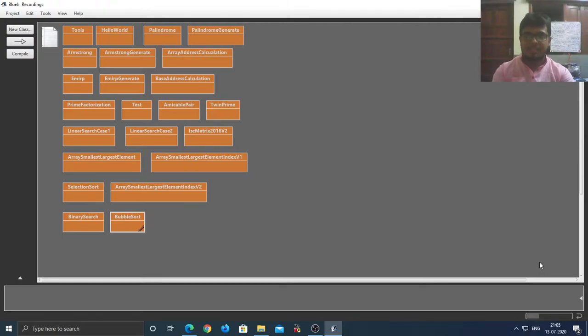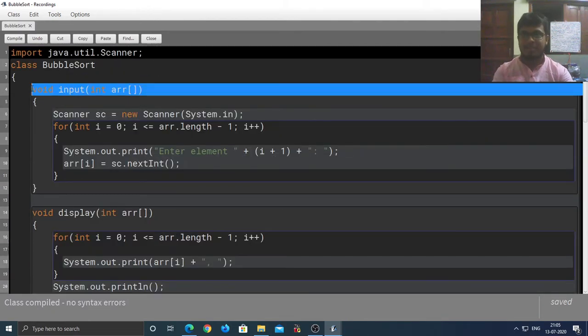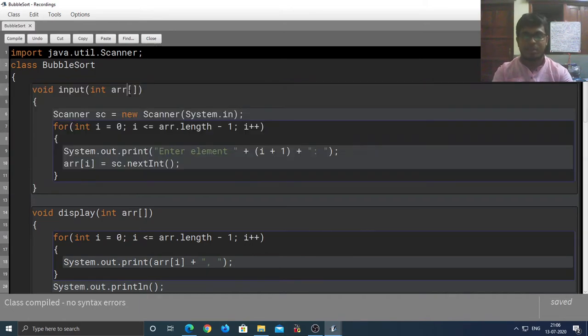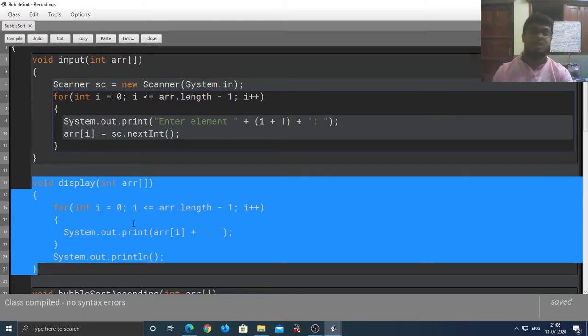Alright, in this video we're going to see the program implementation of the bubble sort algorithm. Now, to save on time, I have already created a structure for me to write the bubble sort algorithm. I've created a class called bubble sort, and inside of it I have a few methods that I have written beforehand. That's input. This method is responsible for taking input in the array, and I have a method called display, which when called on an array would display the contents of the array, comma separated.